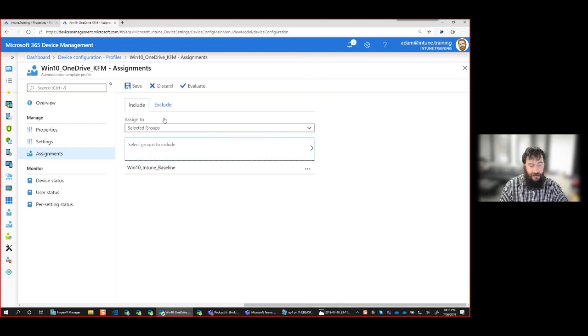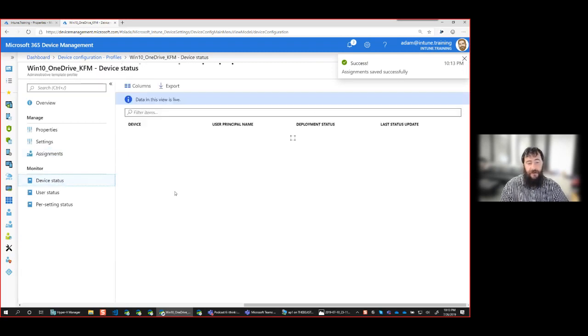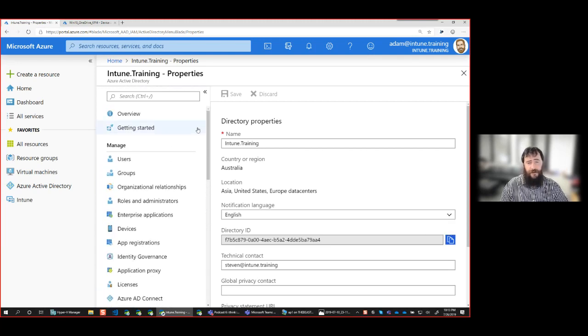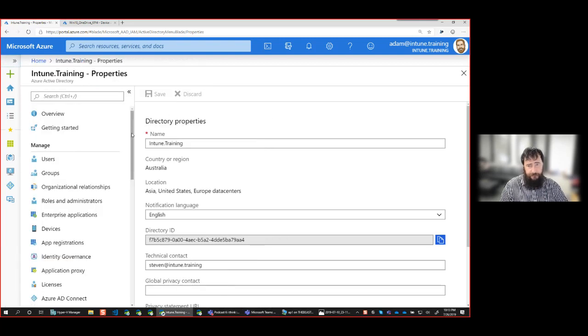So yep, we're just going to select the Intune baseline, and we're going to hit save. So we've now applied that policy to our devices and our users. So Adam has his VM still running. While that's going through, what we're going to set up is the additional components that I'd be recommending to turn on in your environment. So with OneDrive known folder redirection, it's redirecting the desktop, documents and pictures.